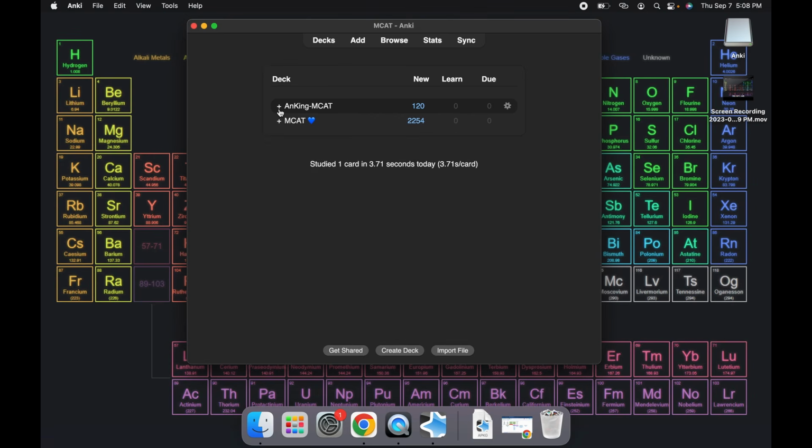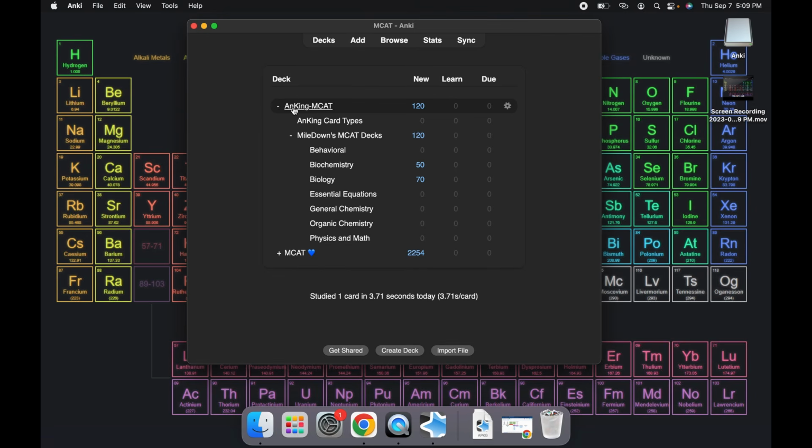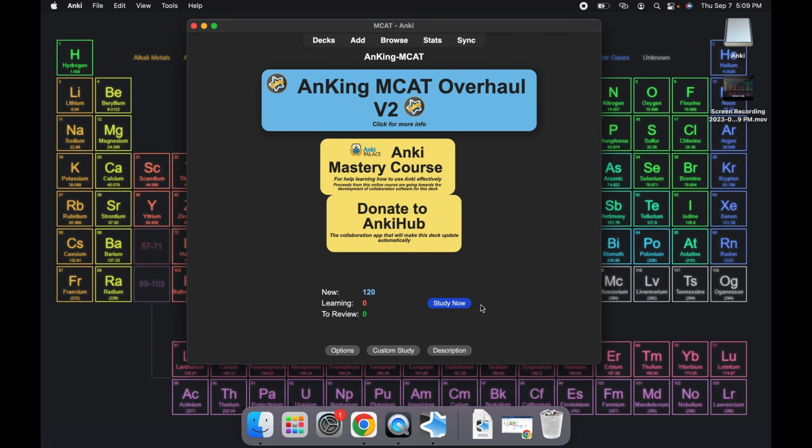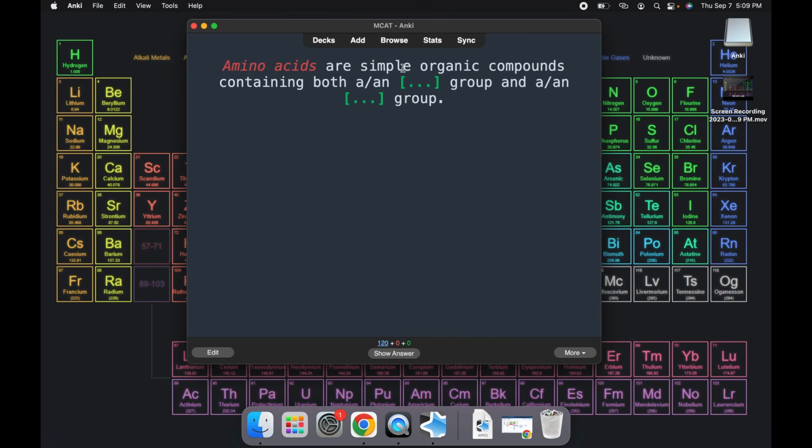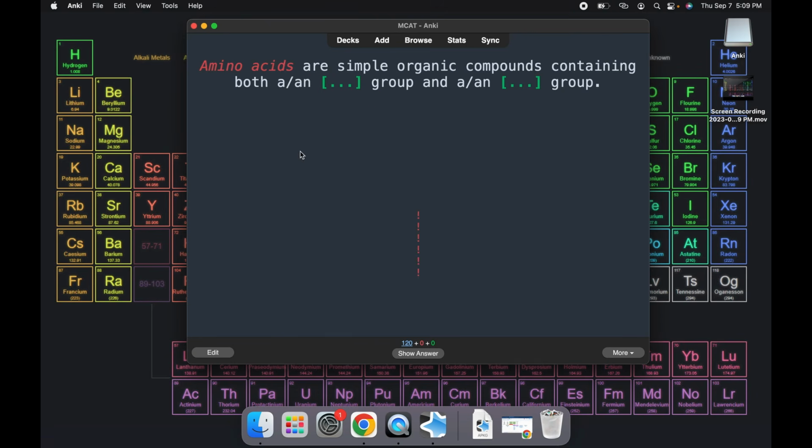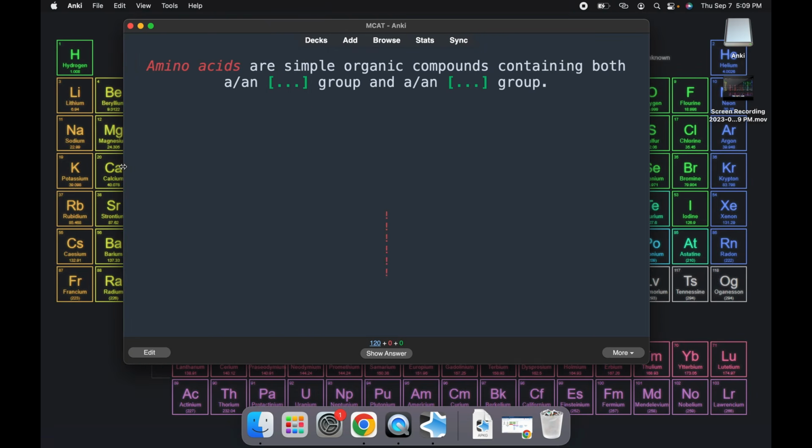If we want to jump in now to actually using Anki, so how do you use Anki? We're going to press Anking MCAT, and you can see we have 120 new cards. I'm going to hit study now, and it'll say amino acids are simply organic compounds containing a blank group and a blank group. These cards are called cloze deletion cards. They're not your stereotypical flashcards with a front and back.